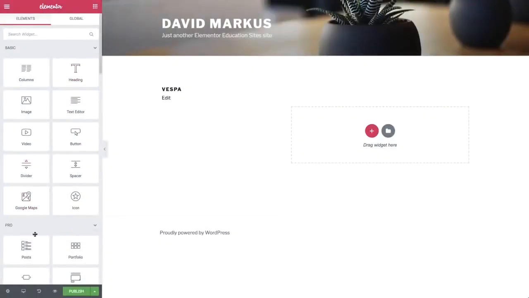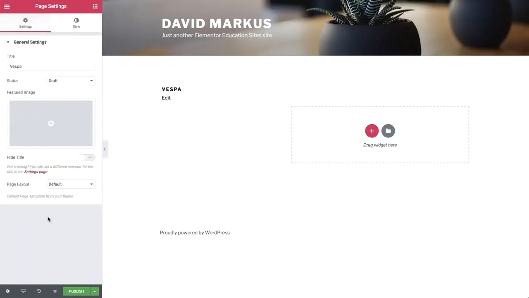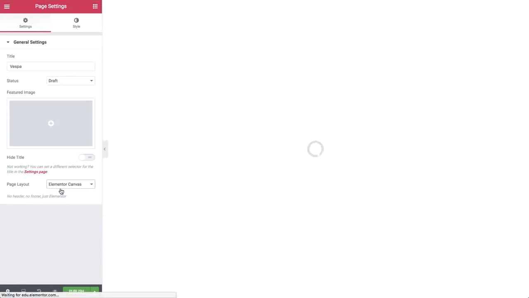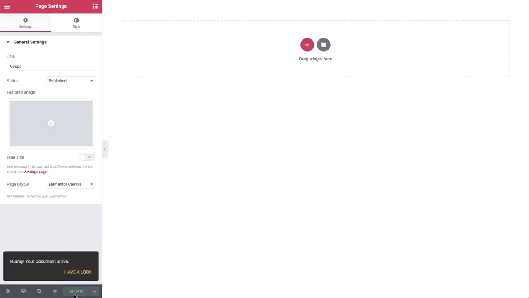So first thing we'll do is go to Settings, Page Layout, and choose Elementor Canvas. This gives us a clean page without the header, footer, or the sidebar. That's a good option to go with when building a landing page. Just a few things before we start.